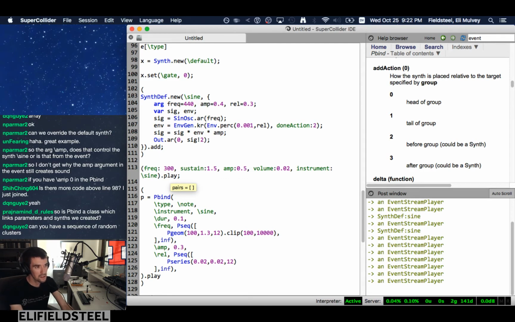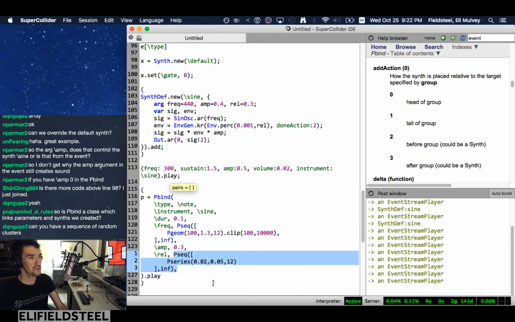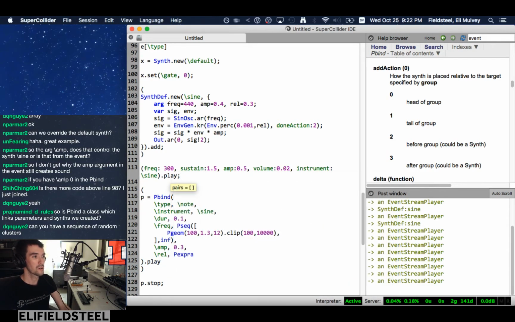A sequence of random clusters, yes. Yeah, let's do that. So, all right, let's shift these patterns around. Let's do a long release. Let's do Pexprand somewhere between 4 and 6 seconds. And we'll turn the amplitude down a little bit.